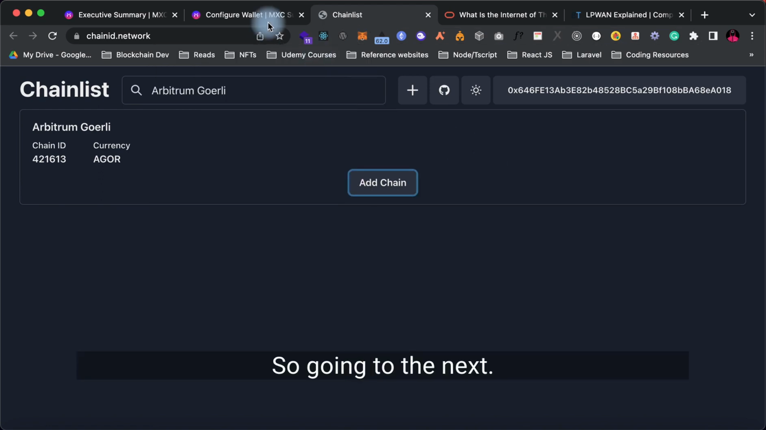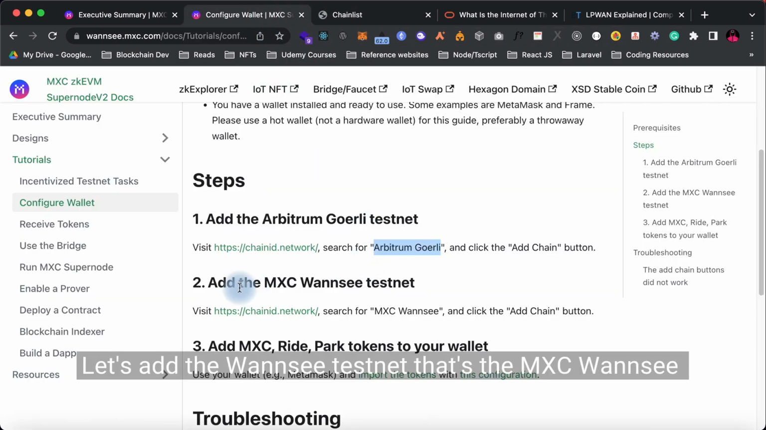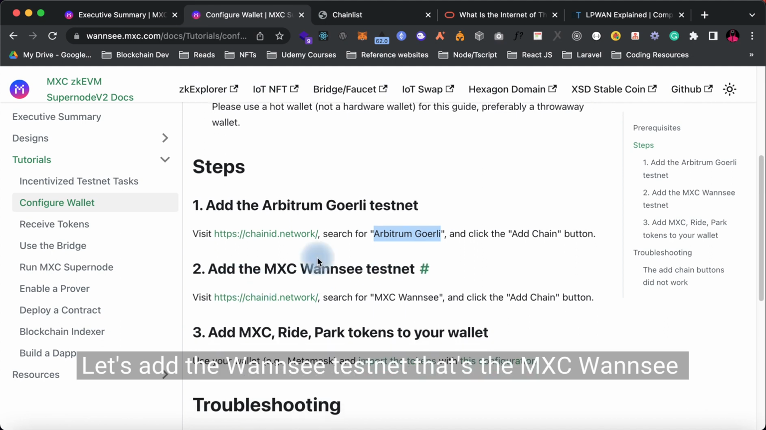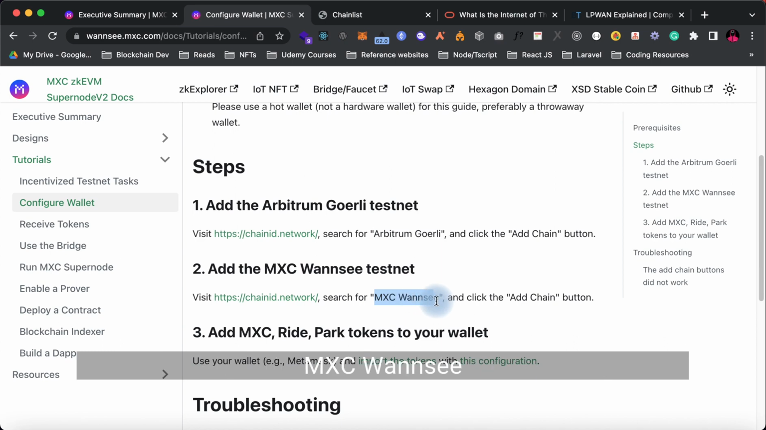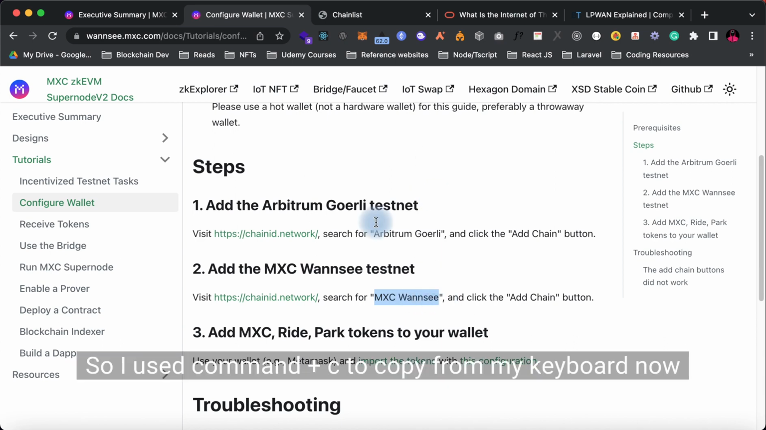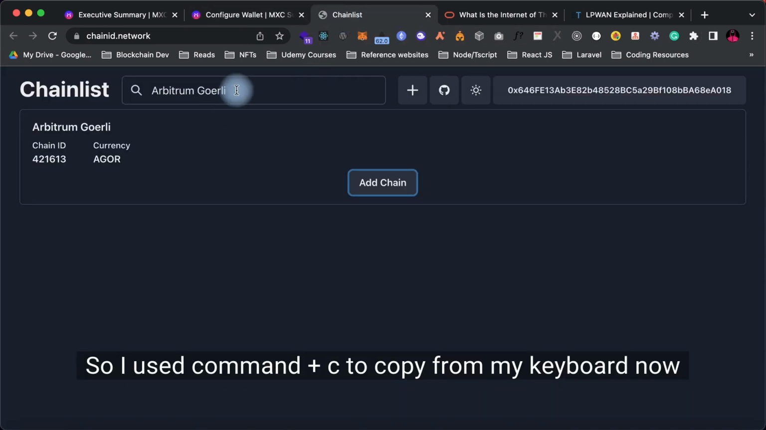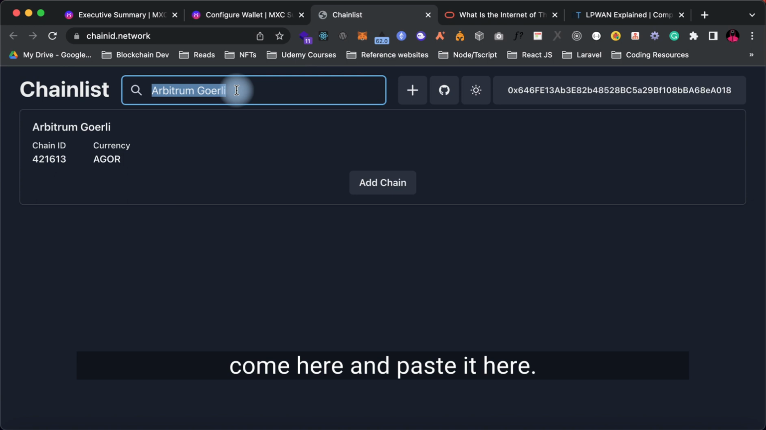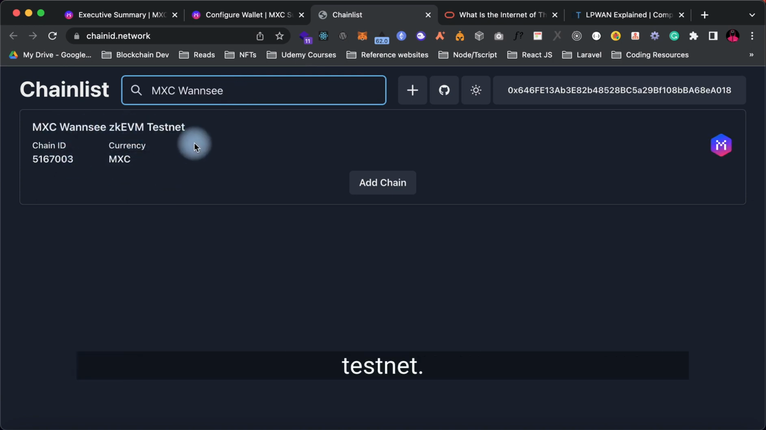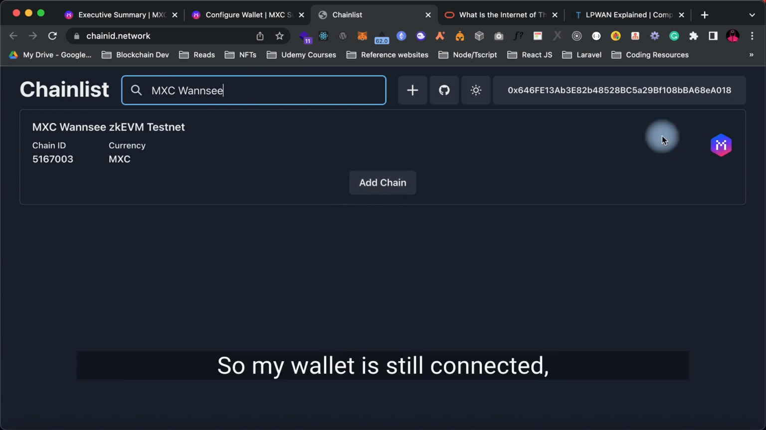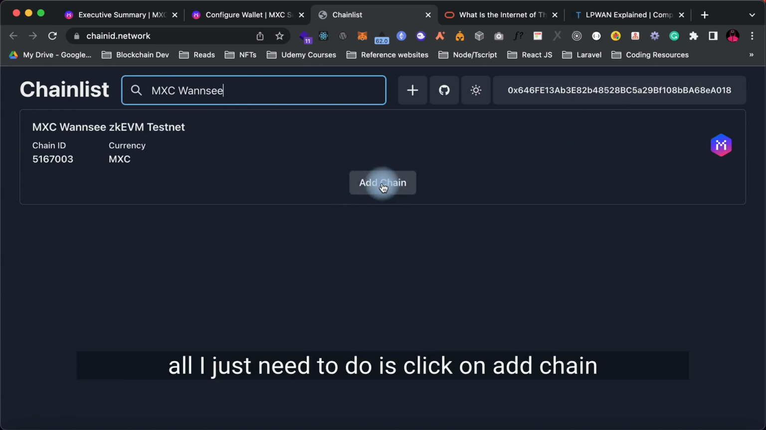Going to the next step, let's add the 1C testnet, that's the MXC 1C testnet. All you need to do is click on, copy this MXC 1C here. I use Command C to copy it from my keyboard. Now come here and paste it here. So you see we now have MXC1C zkEVM testnet. My wallet is still connected, so all I need to do is click on add chain.